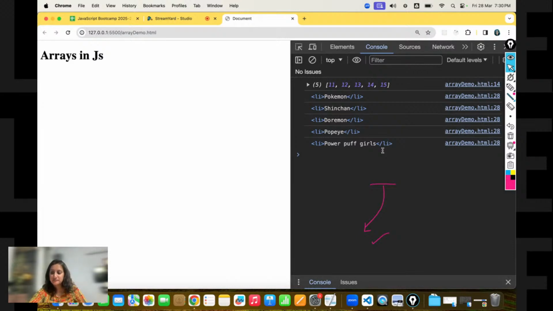Yes or no, guys? Is this part clear? Yes, everyone? Any doubt? Again, I'm telling you, you just have to let me know.